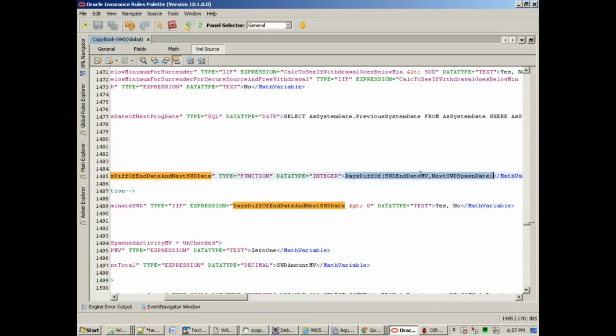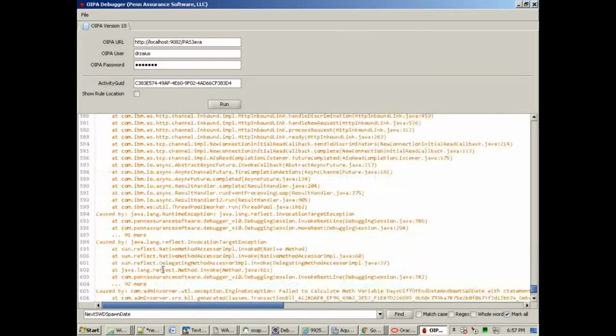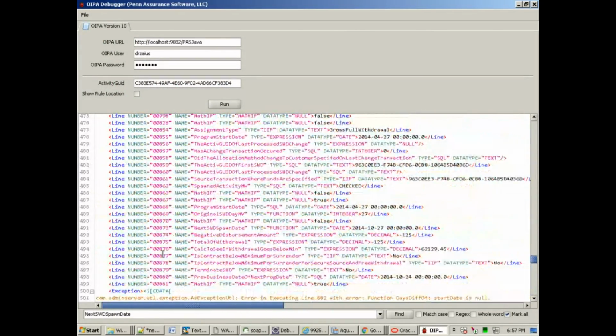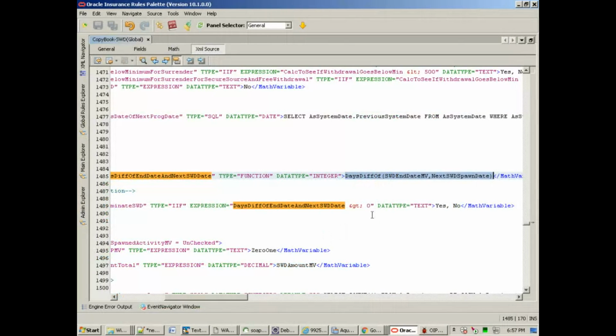Let's go back to the debugger and see what happened right before the exception occurred in the transaction math. We can see there is a math if statement right before the failed math variable that was evaluated to true. Let's take a closer look at that math if in the copybook rule in the palette.